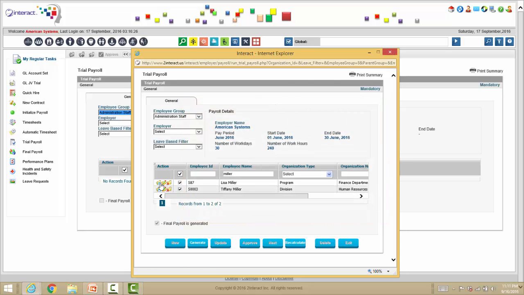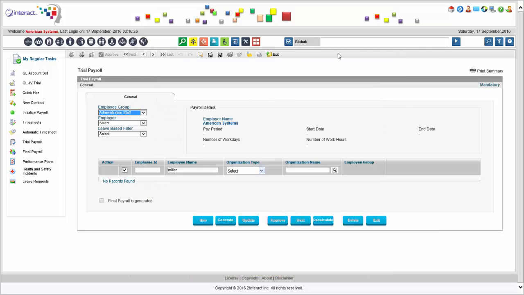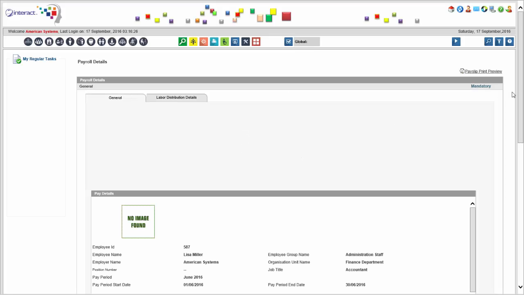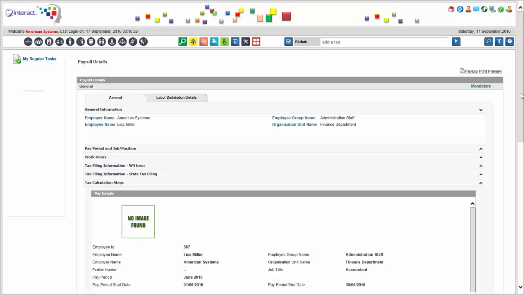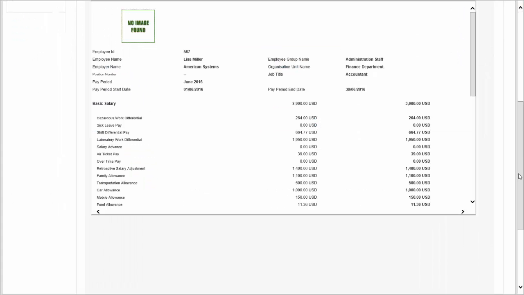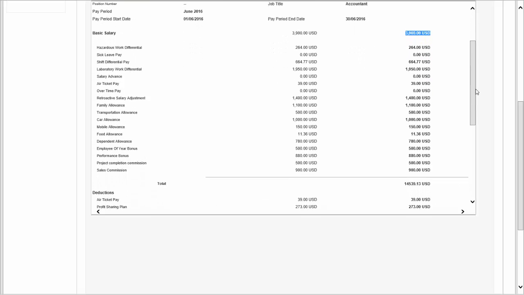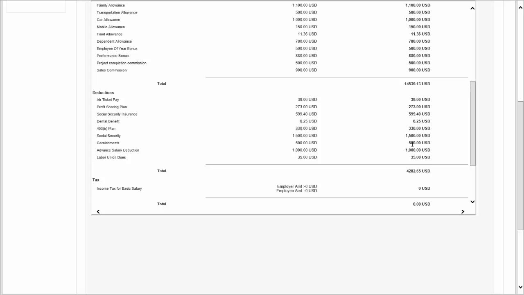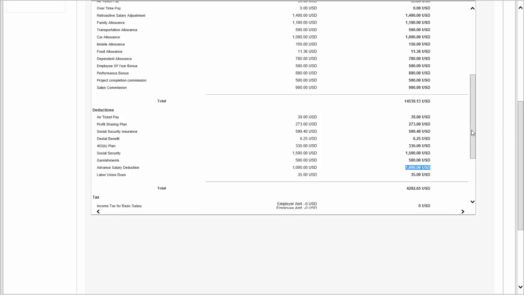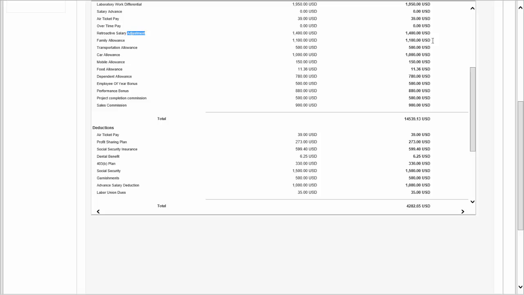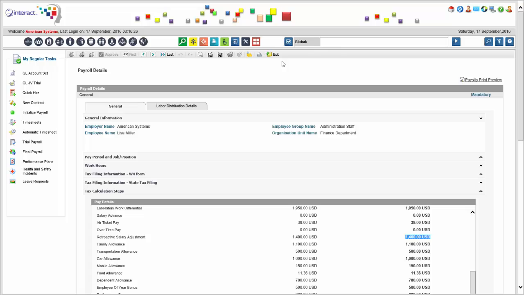I'm going to take a quick look here and see what the trial payroll looks like. I would of course go and run lots of reports now. Normally I have many audit reports and reconciliation reports and so on. In my case, we will keep it simple. I just want to point out that this person got the $3,900 basic salary. She got her garnishments deducted. She got her advanced salary deduction, and we also have the retroactive salary adjustment, which has been added automatically for the employee. Okay, so we're good with that.